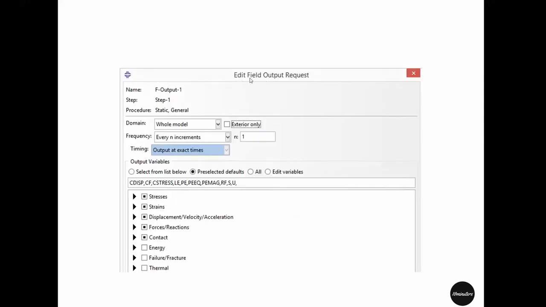Tip number three, reduce the history and the field output request. For example, in field output, when the frequency, every n increments, is equal to 1, the output would be saved in the ODB after every increment. This can slow down the simulation, but you can set this value to 10 instead. Also, untick any unnecessary output requests in field output and also in the history output request.